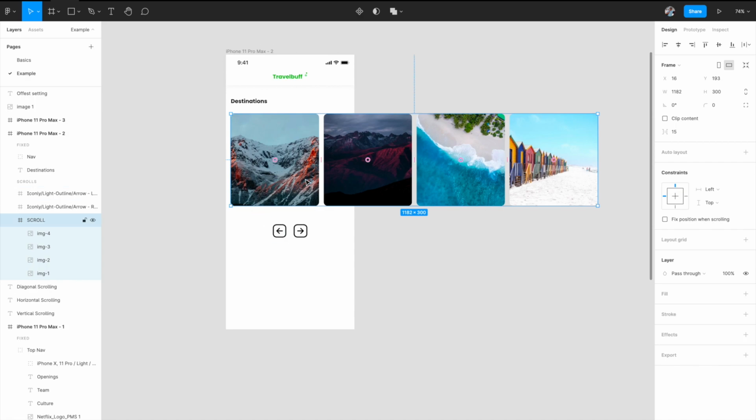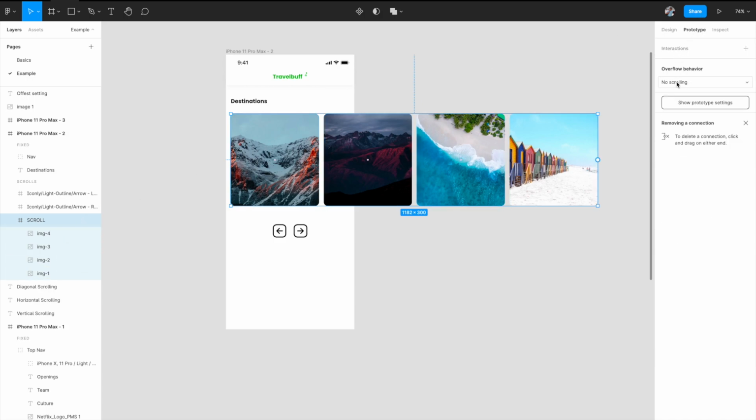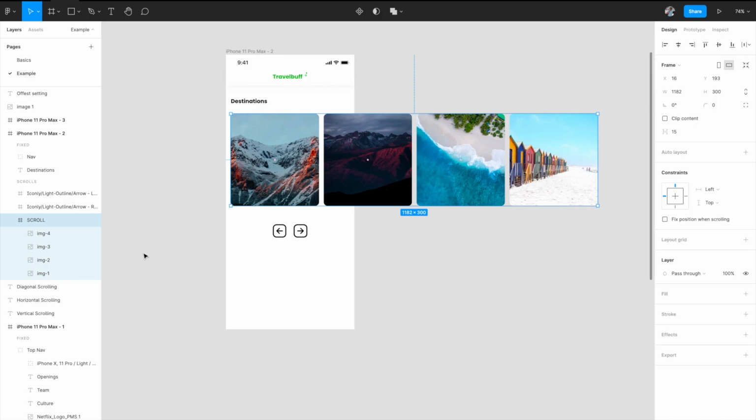To do that, we need to set an overflow behavior like we did for the previous one, but in this case we want it to be horizontal. Now if you see, my frame is the same size as the elements it contains. So if I try to do horizontal scrolling, I'll get an error because there's nothing that can overflow. I've explained this in my previous videos as well, so you can go check it out, the difference between scroll and groups as well. So first we need to make the bounds of this scroll frame smaller so that we can have an overflow behavior.